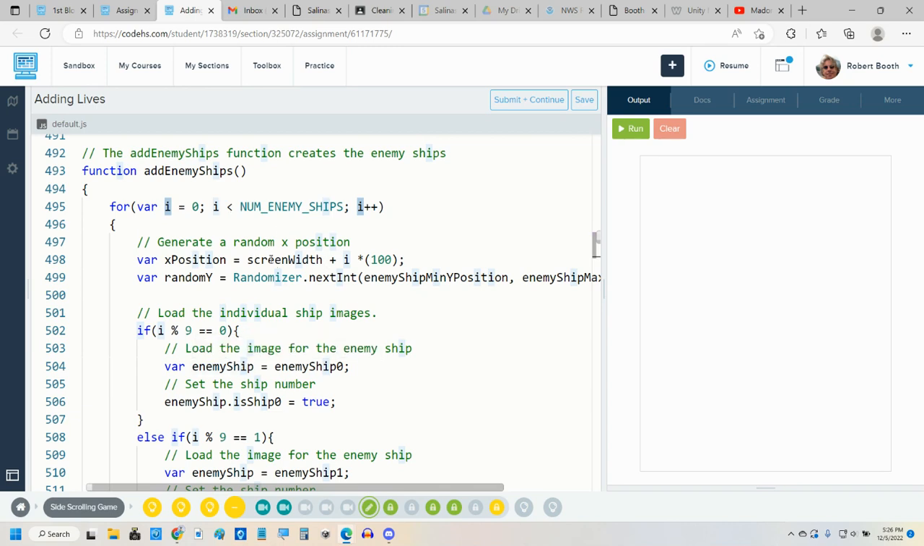We use that variable I to position in X the ships. Our X position is determined by the variable I. When I is 0, we've got an X position of screen width plus 0 times 100, so screen width. When I equals 1, we're going to get an X position of screen width plus 1 times 100, or 1,100, or screen width plus 100, and so on. And we also generate a random Y value so that our enemy ships have a random Y spawn point.